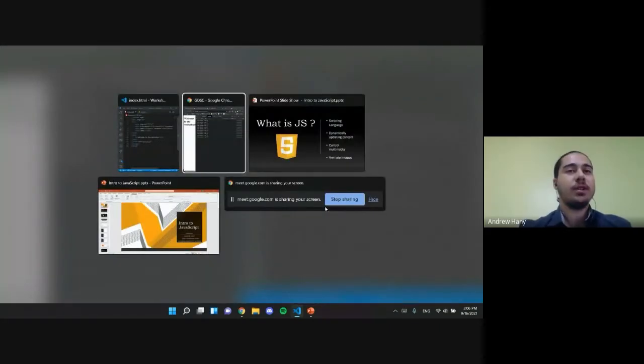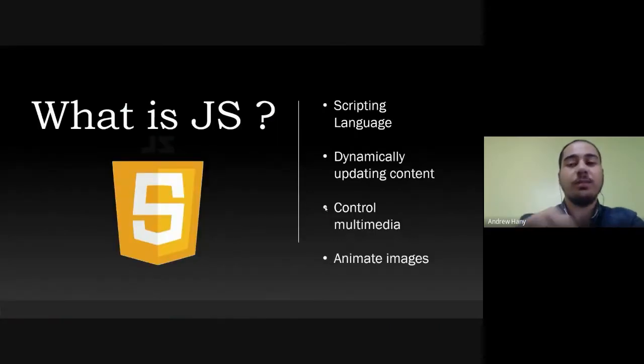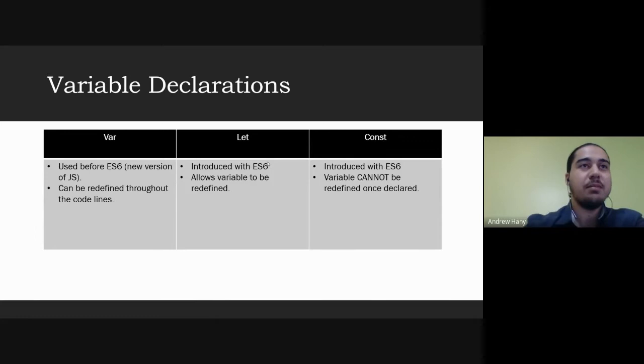So moving on to some higher level topic, let's discuss some variable declarations. Many of us have heard the word var, okay, the keyword var. However, that was used before ES6, which is the new version of JavaScript, was released, right? What var allows you to do is declare a variable, just like any programming language. However, it can be redefined whenever you want at any point in the code.